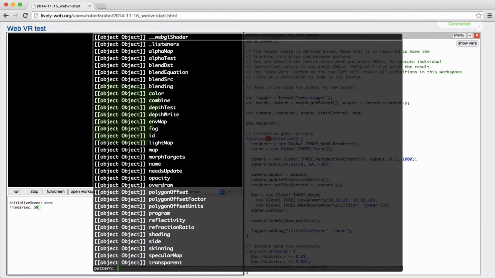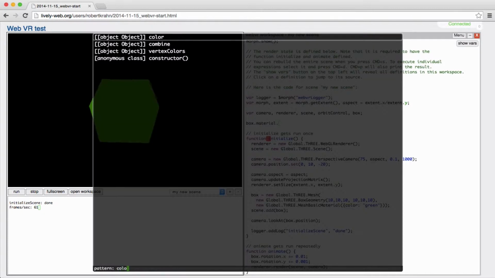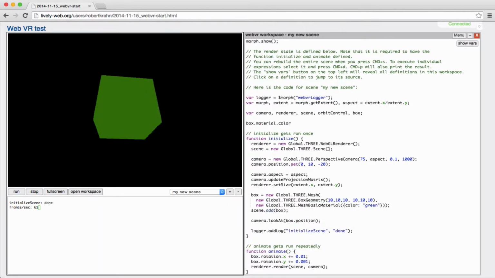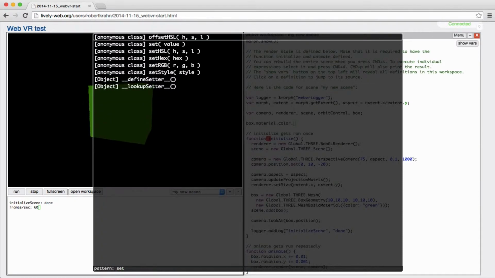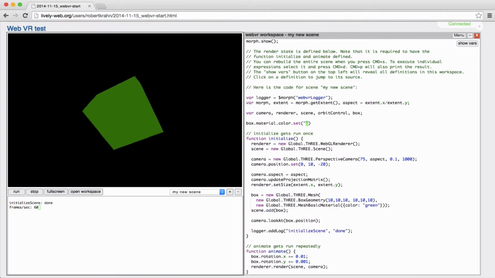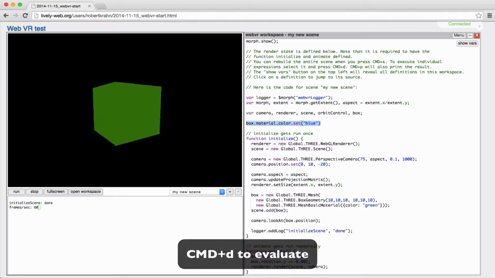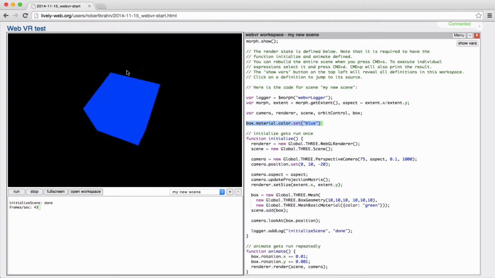The material I think has a color attribute, and I can see the color attribute has a set method, and this is what I call. So I set the color, for example, to blue. Then when I select the expression and press Command D to evaluate it, the change that I made over here gets directly and interactively applied to the left side.